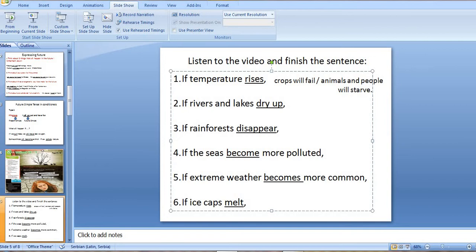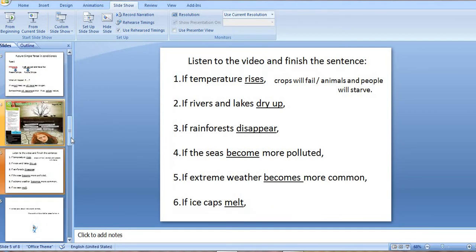Number 5. If extreme weather becomes more common, there will be more heat waves, floods, avalanches, etc. And 6. If ice caps melt, ako se topi led, what will happen? Sea levels will rise and coastal towns will disappear. Okay, now we have finished these if clauses. Završili smo ove if rečenice.